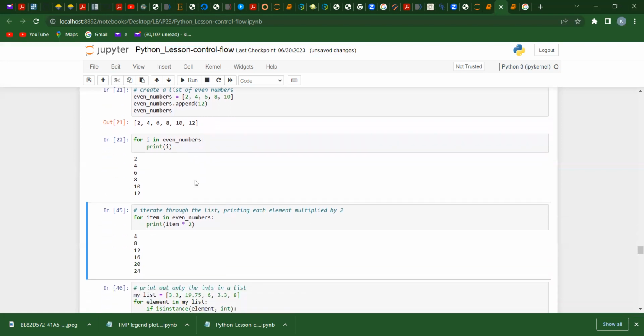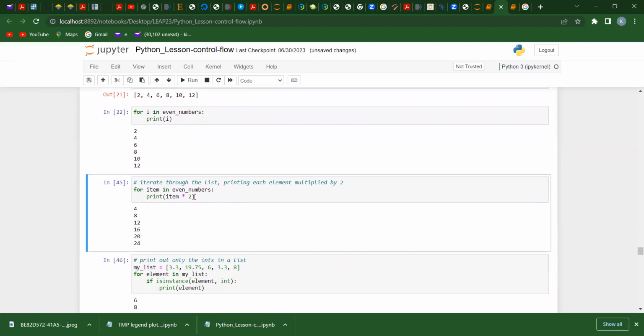Can you see that? Now, at the same time, you can also multiply whatever you have in even number by saying for item in even number, print item multiplied by 2, or you can use i, any value that you are using. So for item in even number, print this multiplied by 2. The first one is 2 multiplied by 2, 4, 4 multiplied by 2, 8, 6 multiplied by 2, 12, 8 multiplied by 2, 16, 10 multiplied by 2, 20, 12 multiplied by 2, 24. Is that clear?